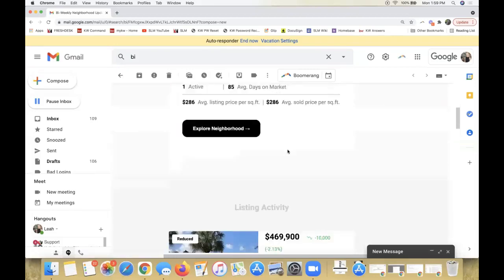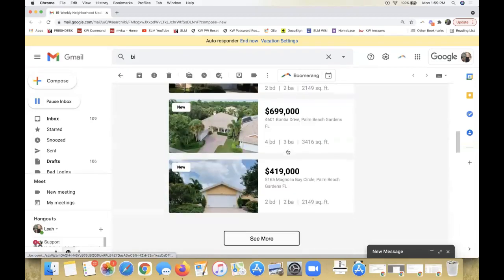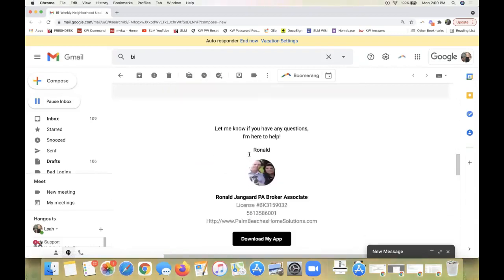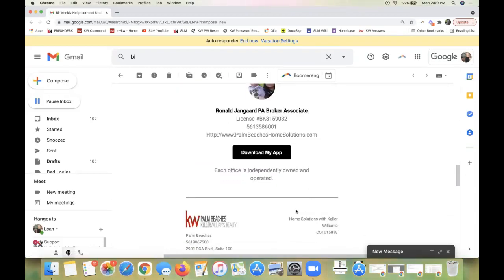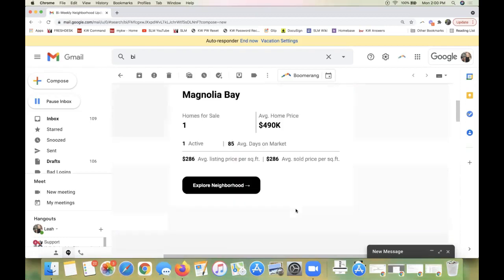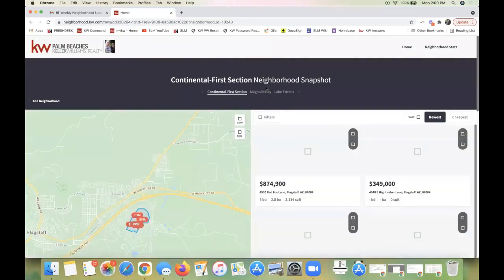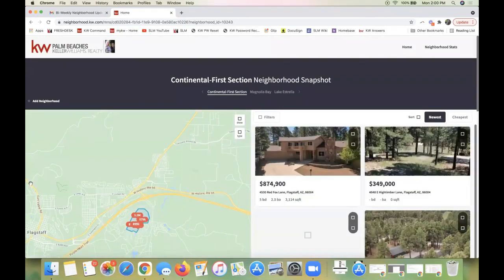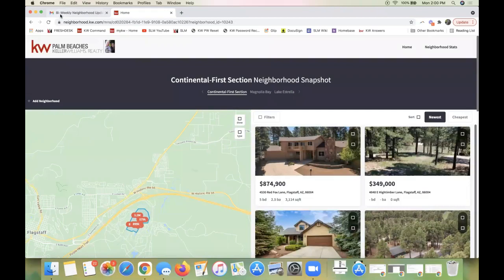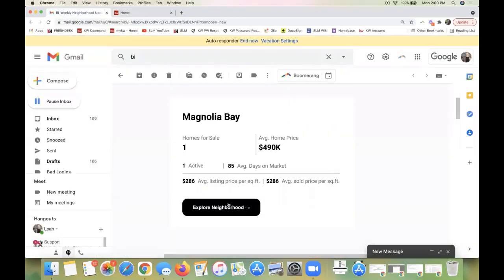So I can see the listing information, the neighborhood information, all the agent's information on the bottom. And this is if I click on Explore Neighborhood right here. This is where I would see the neighborhood landing page. So this is what it looks like when your clients get it. They just get an email to their inbox with a link to explore the neighborhood to see that neighborhood landing page that we just created.